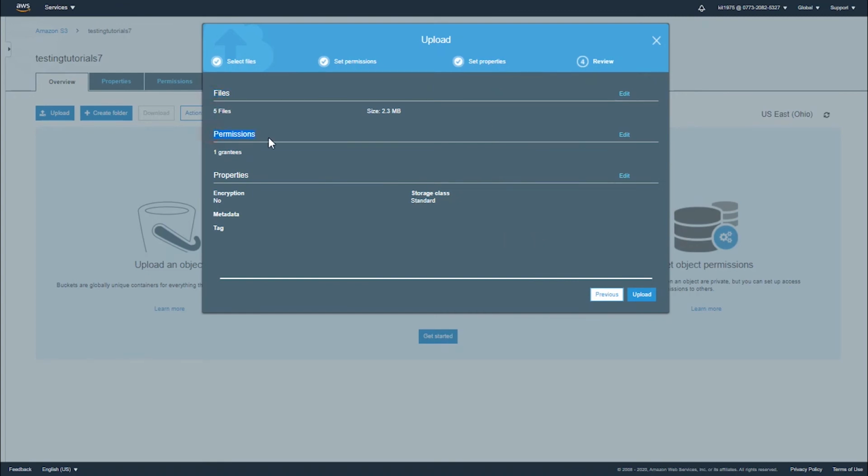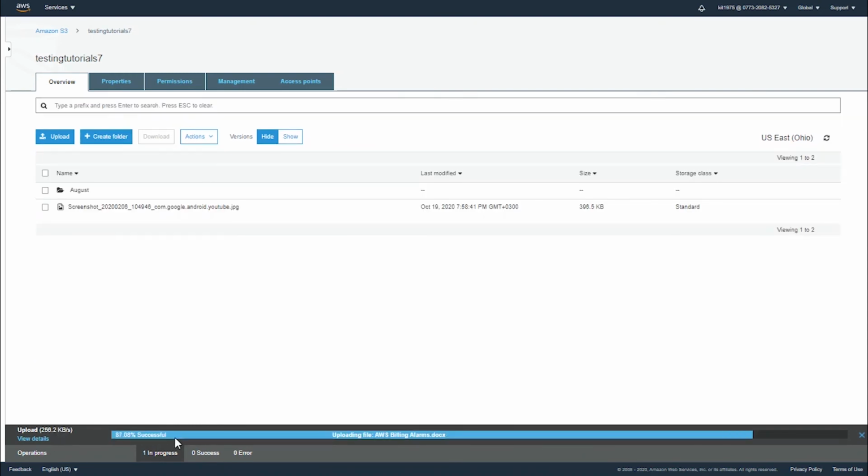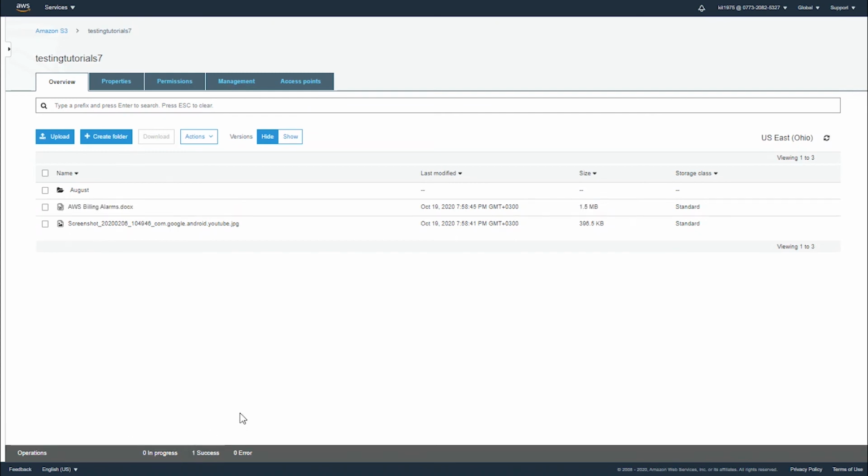From here, you check if these are the settings that you want to go with. If yes, simply click on upload. If no, click on edit and make the required changes in the sections above, or click on previous and go to other sections and change them accordingly. Now, when you're done, click on the upload button, and you will see that your files and folders will be uploaded gradually in this tab over here, showing you the progress of your uploads.